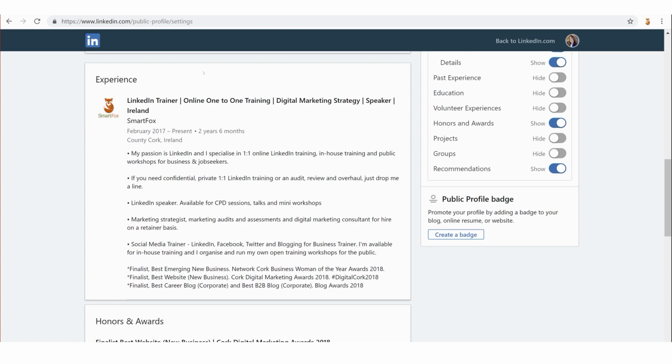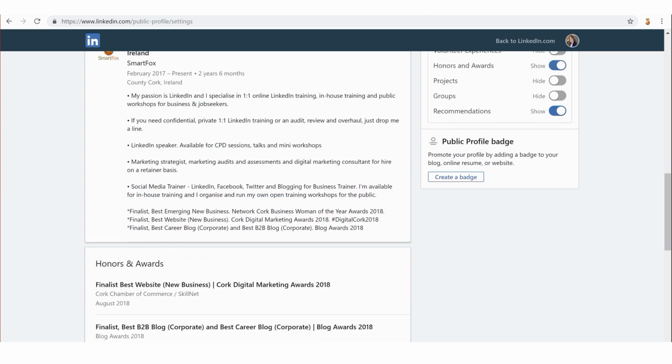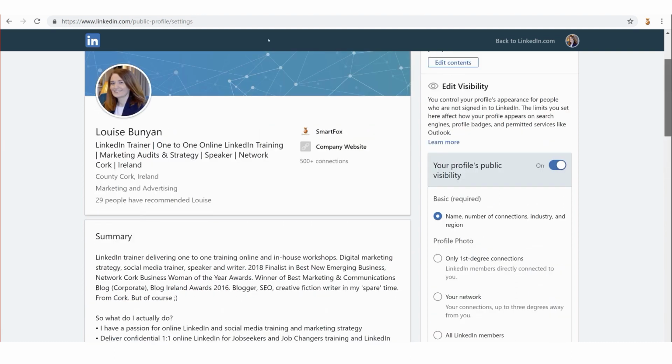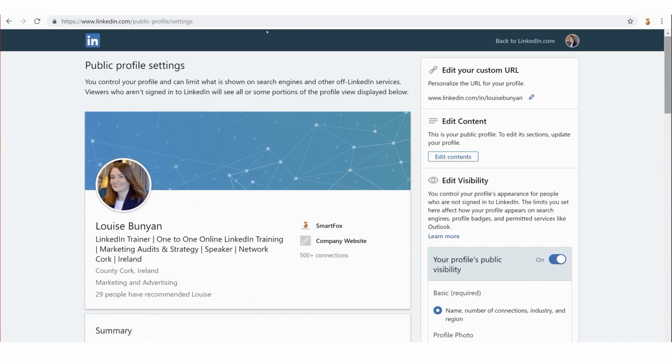You choose what you want to turn off, or you choose what you want to turn on in this section. And that's it for our public profile settings.